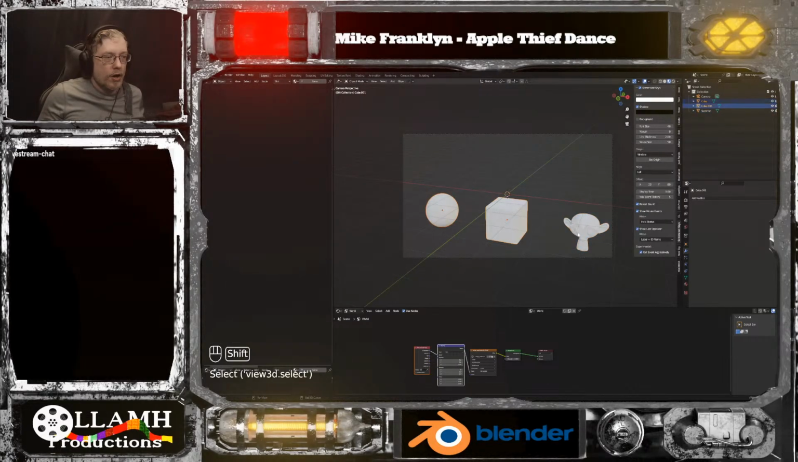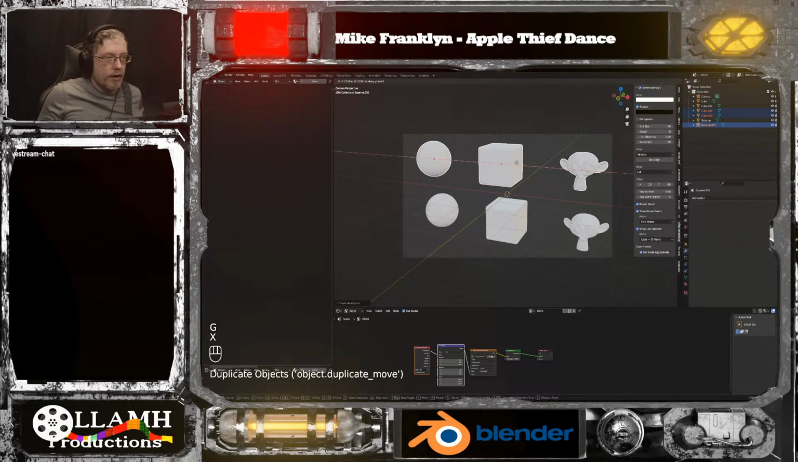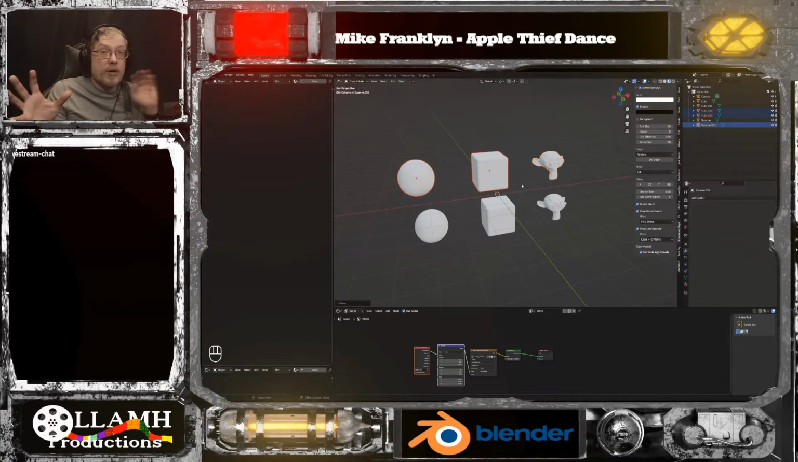Now we're going to take all of these and hit Shift D to duplicate. Sorry, I was in the wrong program. And we're just going to affect it on the Z. We're going to move it up, and move it over on the X a little bit so that it's all within the camera view. Because we're going to use this to do some comparisons.